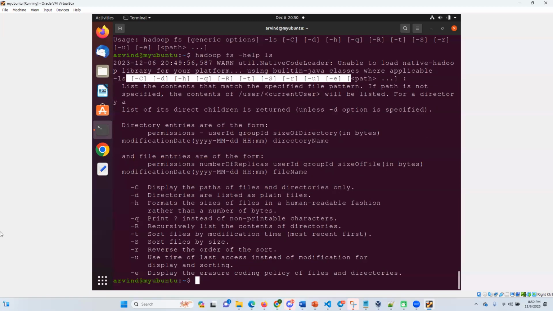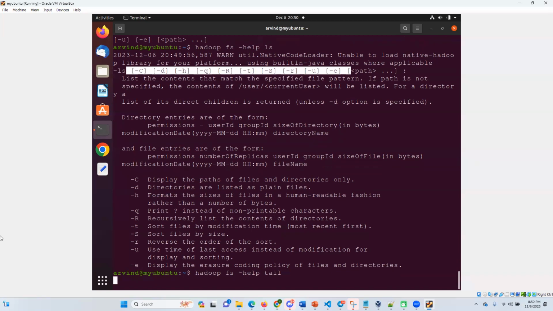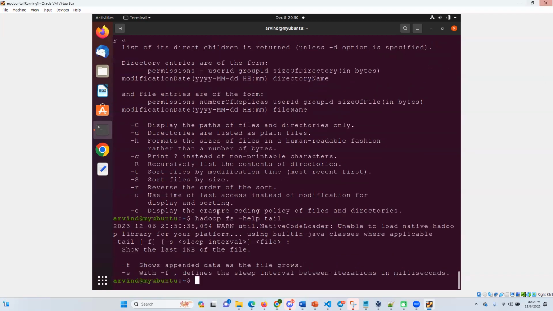So suppose I say another one is the tail command. I want to see the help of the tail command. Tail command is a very, very small, short command. Just minus f we use to append the data in the file when the file is growing. And the S option is like a sleep interval time, like how much time interval my data should be synced, right?